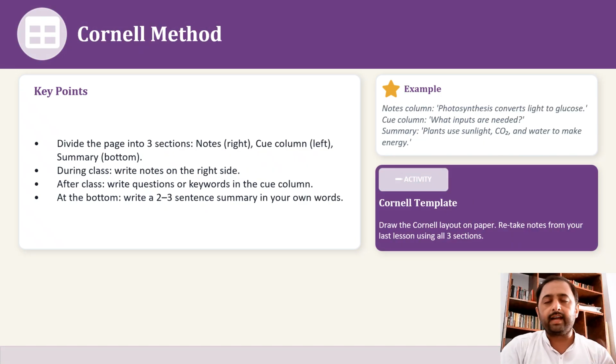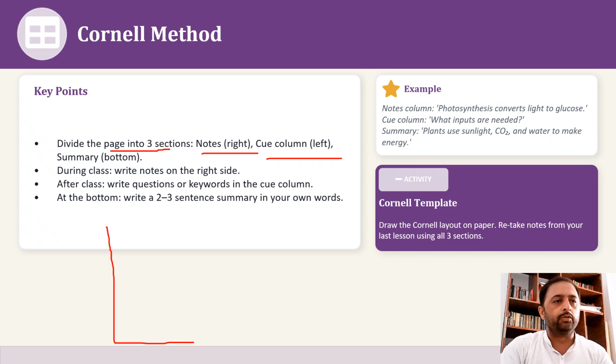Now, the second method is the Cornell method. What does the Cornell method say? It says to divide the page into 3 sections: notes on the right, Q column, and summary at the bottom. So here I am demonstrating for you. Suppose we have a page. What it says is divide the page into 3 sections.